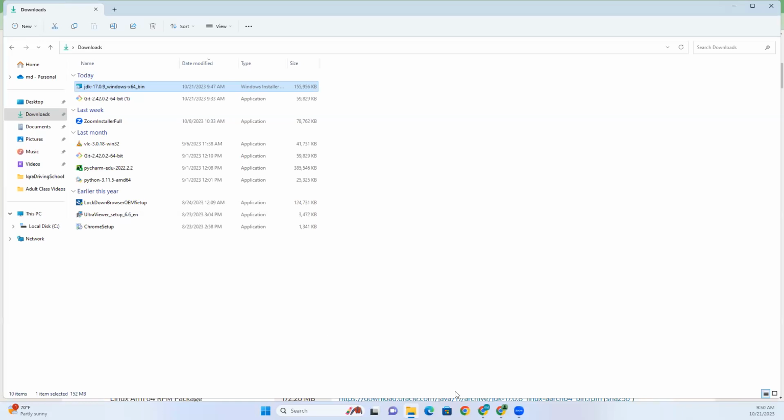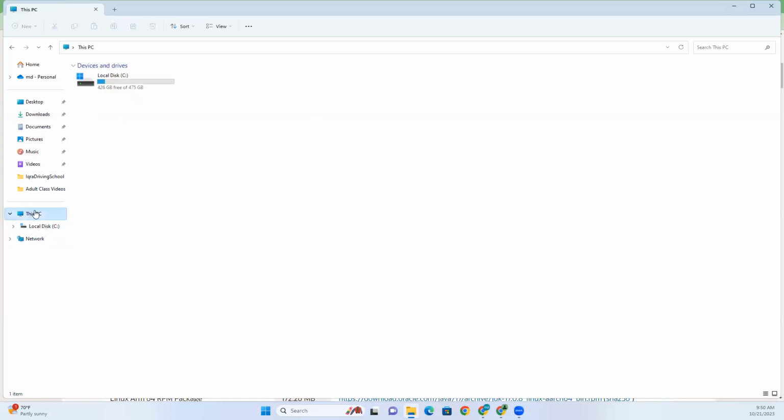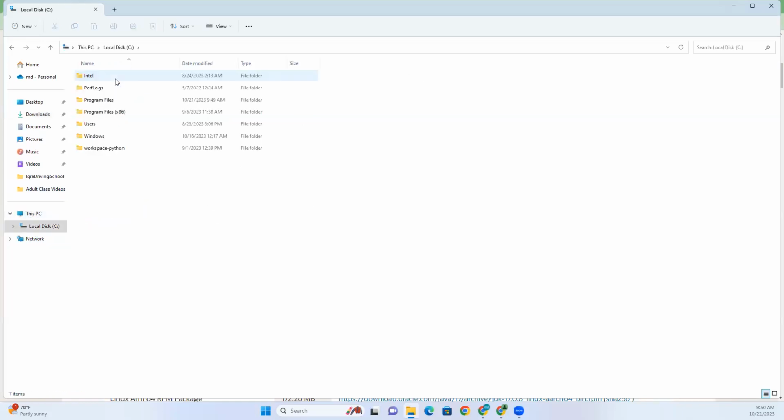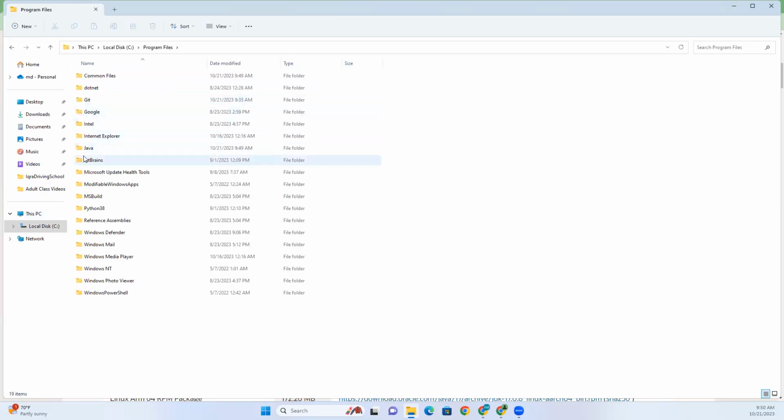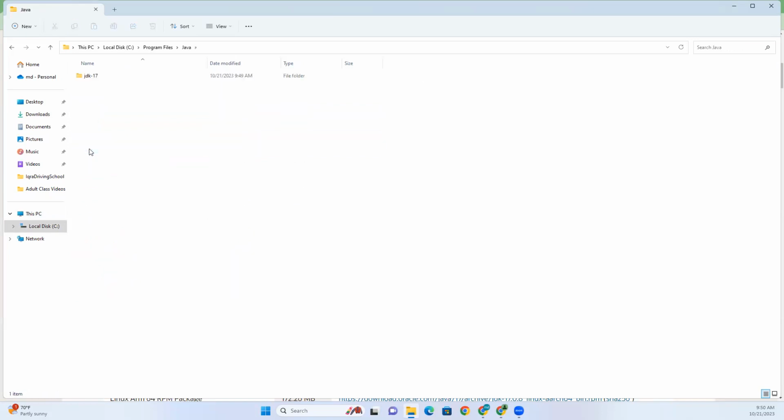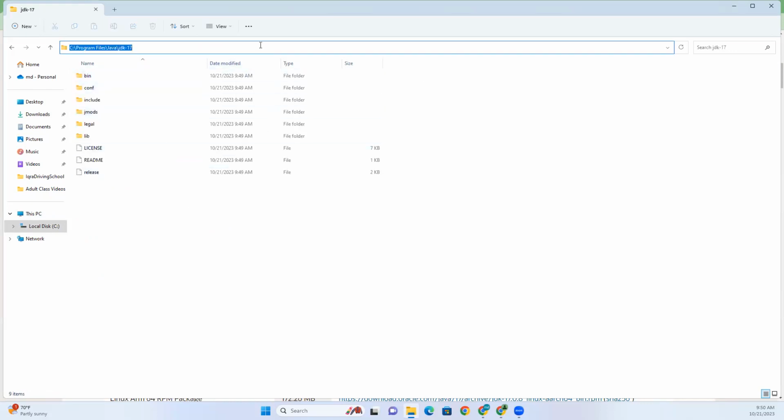So first we need to see where Java was installed. So click on This PC, then C drive, then click on Program Files. Under Program Files, you see this is the Java folder. So we have to go into the Java folder, click on JDK, then click the empty place on the address bar and copy this path.